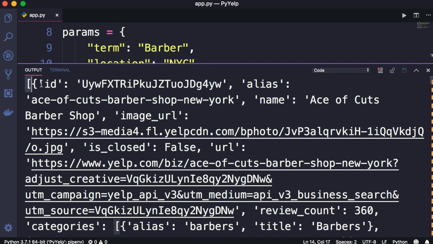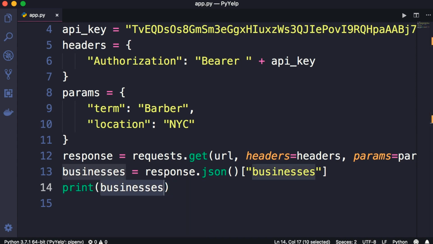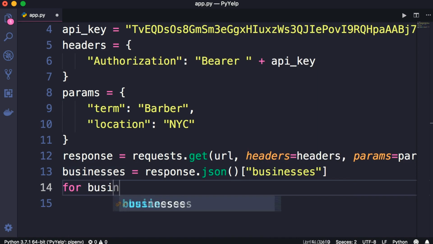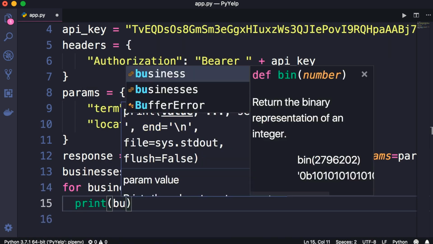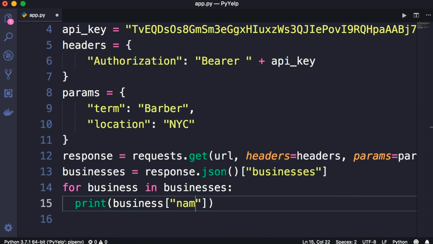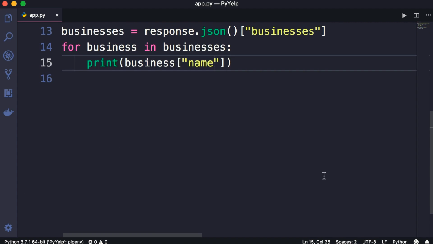Each dictionary has these key value pairs, ID, alias, name, and so on. So this is the name of the business. Now let's say we only want to get the name of these businesses. So we can simply iterate over this list, get each dictionary, and extract the value of the name key. So for business in businesses, we can print business of name. Let's save the changes, run the program one more time. That is better.